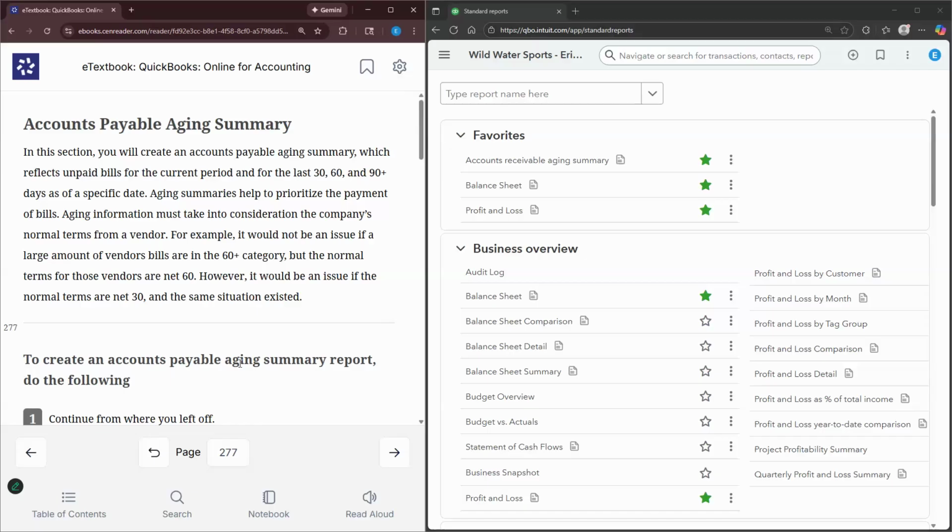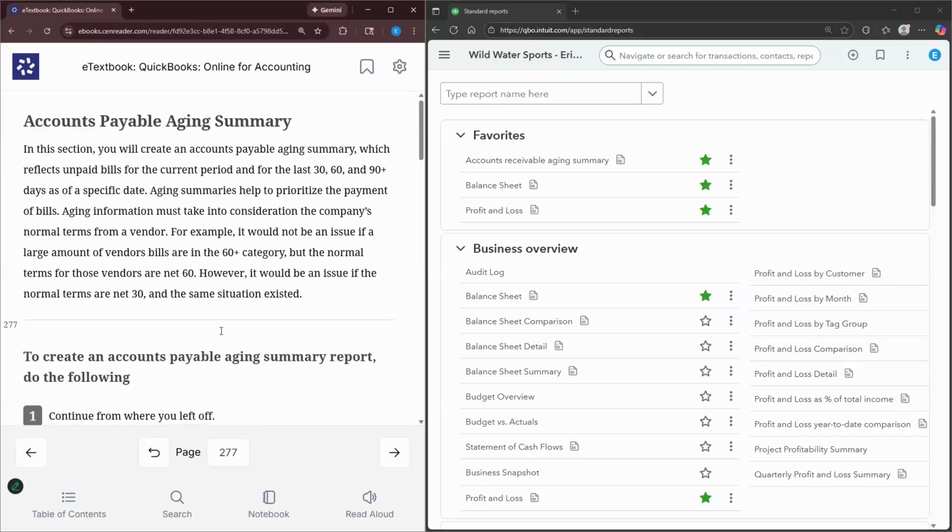These aging summaries help to prioritize the payment of bills. The aging information needs to take into consideration the company's normal terms from a vendor. So some vendors might say, hey, pay us within 30 days, 60 days, 90 days. So it is very important to know what these terms are.